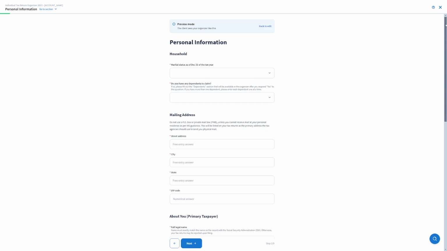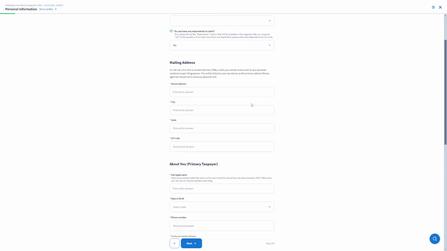Second section is just about personal information. We ask about their filing status. If they're claiming dependents, this question triggers the dependent question section. So here, if I answer yes, you can see that now the dependent section is appearing, but if we answer no, it's not there.